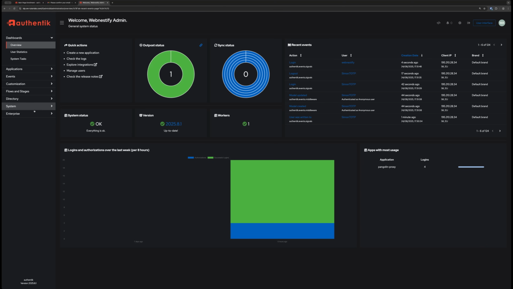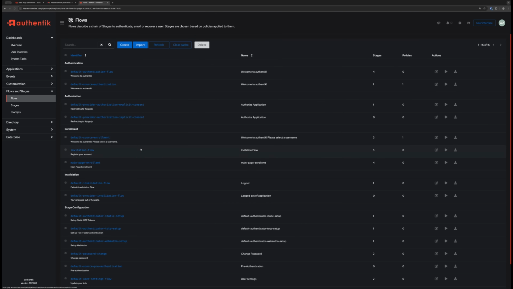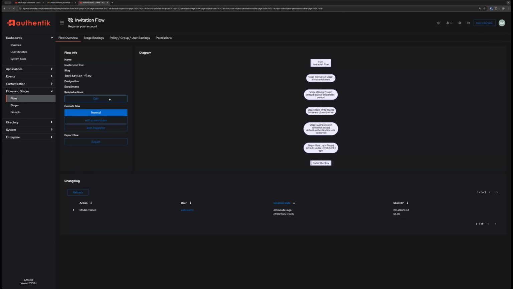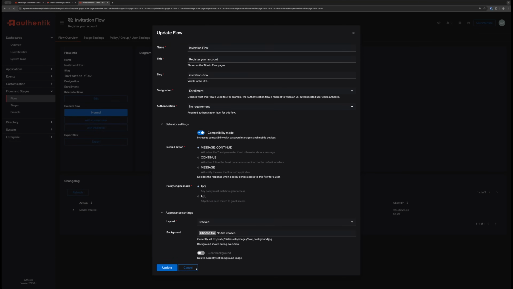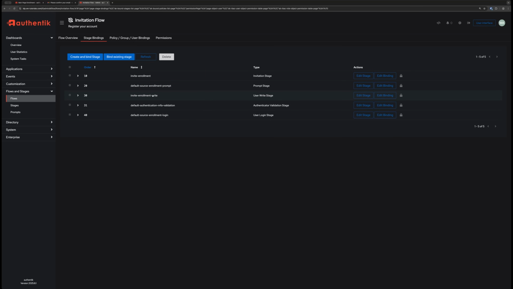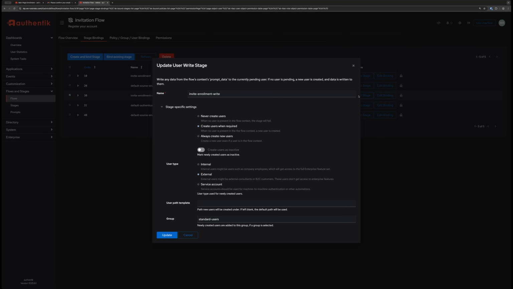So for now, what we want to do is basically go to flows and stages. Flows. We go to the invitation flow, and we can probably, let me see, where is it? Not here. I think it was the user write. So let's go to edit stage where the user is written to our database. And here you can select user type internal. So now we can update it.